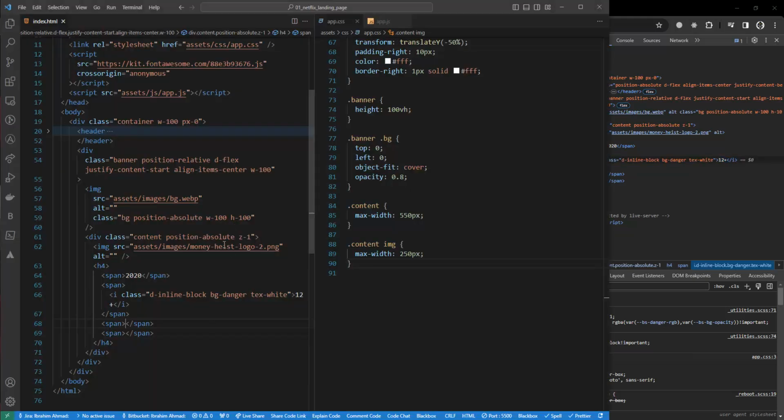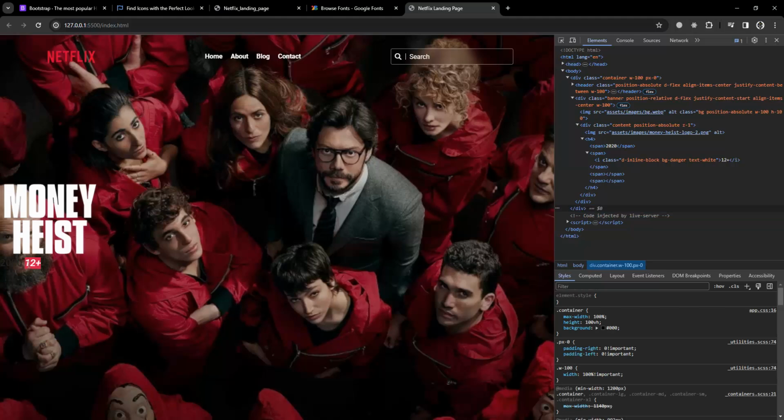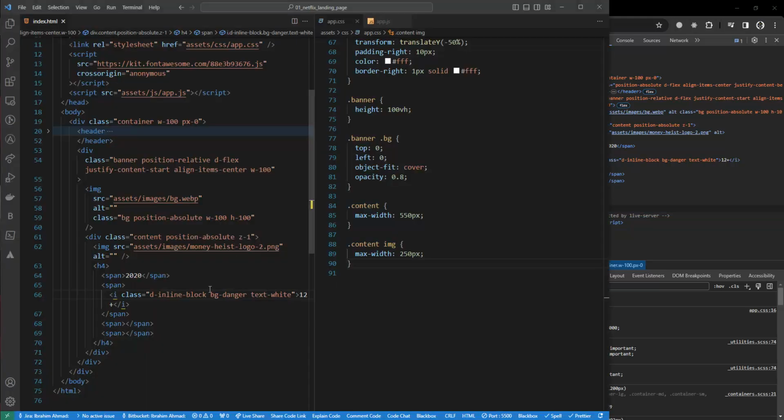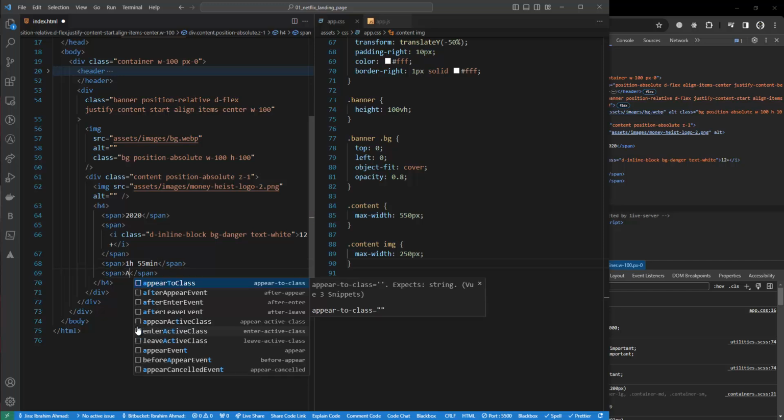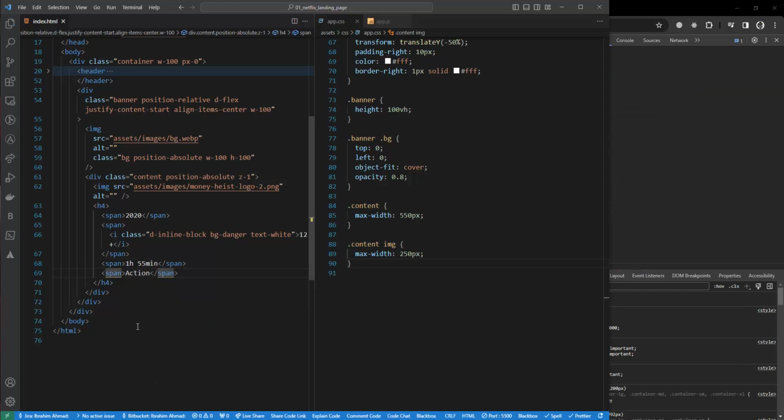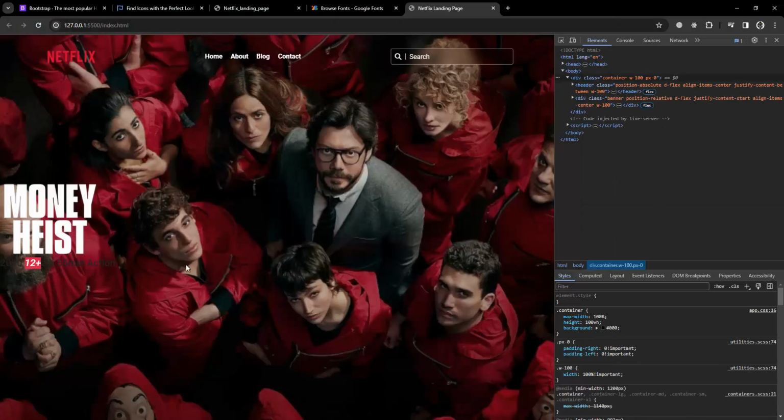Oh, there is a spelling mistake. Text needs to be white. There you go. Let's come back here, and in the next span I'm gonna say 1 hour and 55 minutes, and after that I need here is action. Let me save that, and there you go, this one.